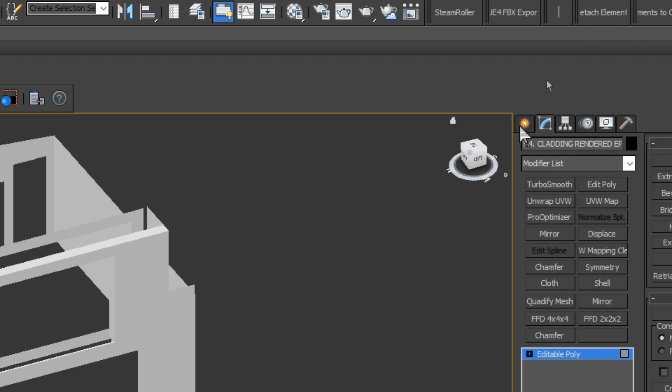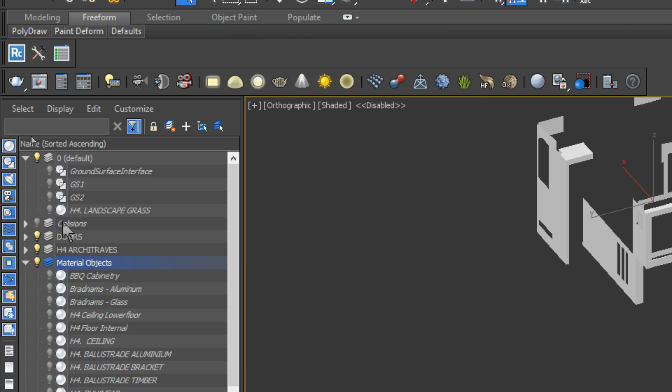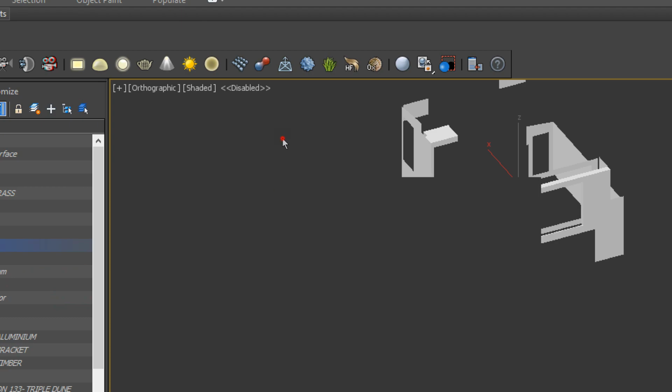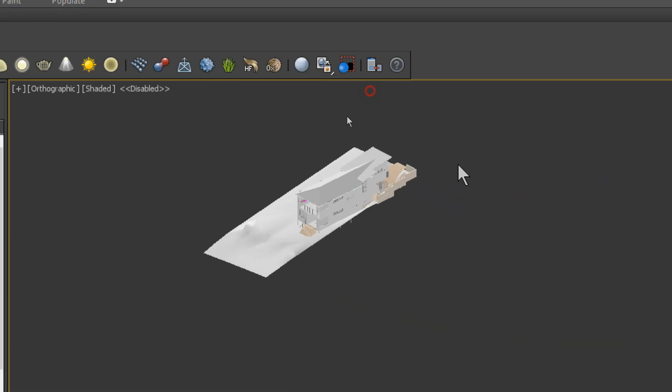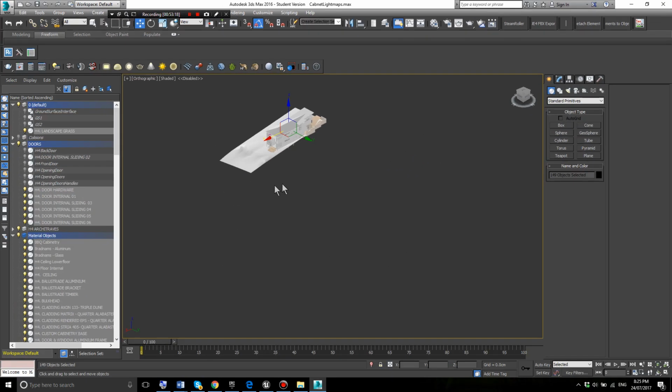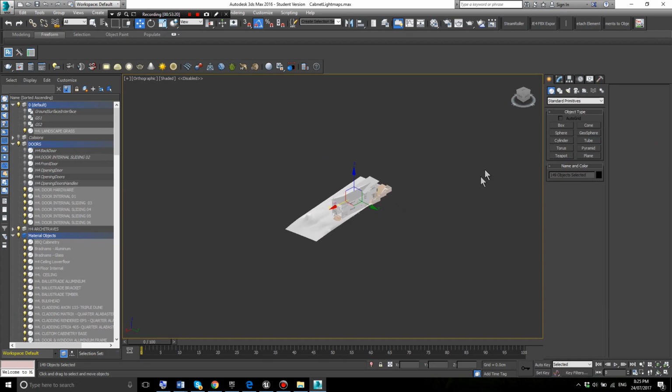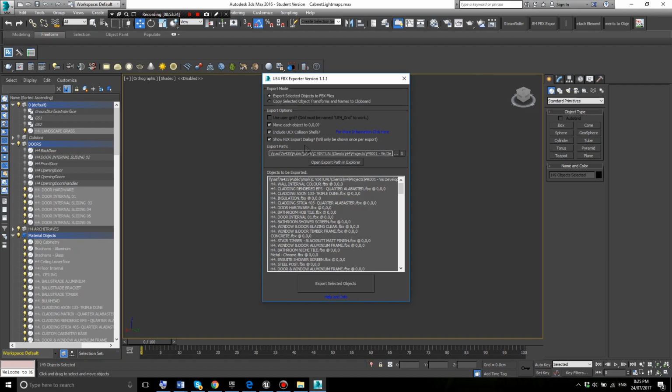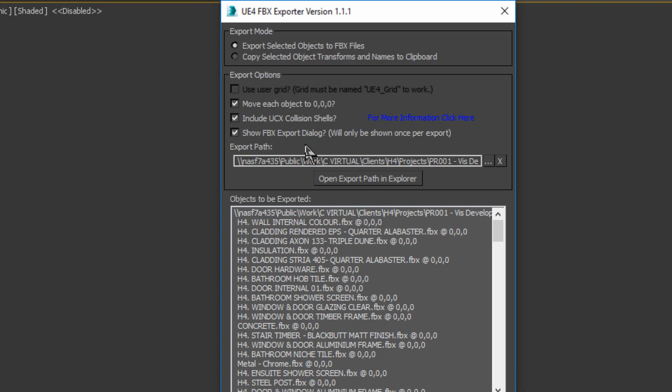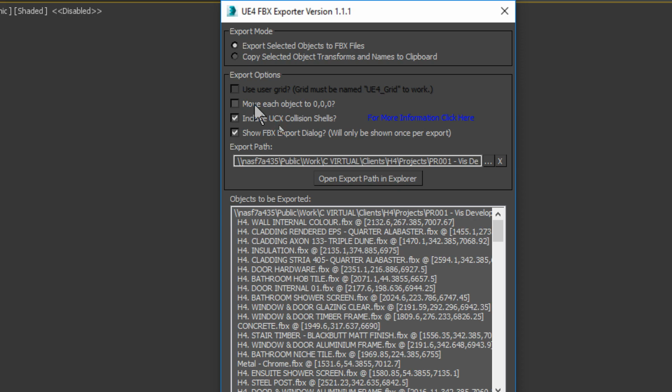Alrighty, so I'm going to end isolate on that. So we've got everything here that we want. I'm going to select Control A, or drag a box around it, Control A. And then we're going to open up our UE4 FBX exporter. It's a great tool. We don't want to move each object to 0, 0, 0.